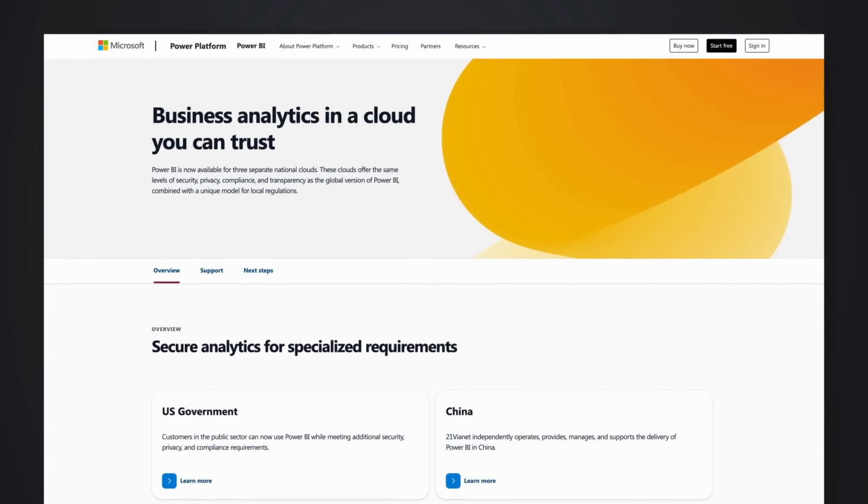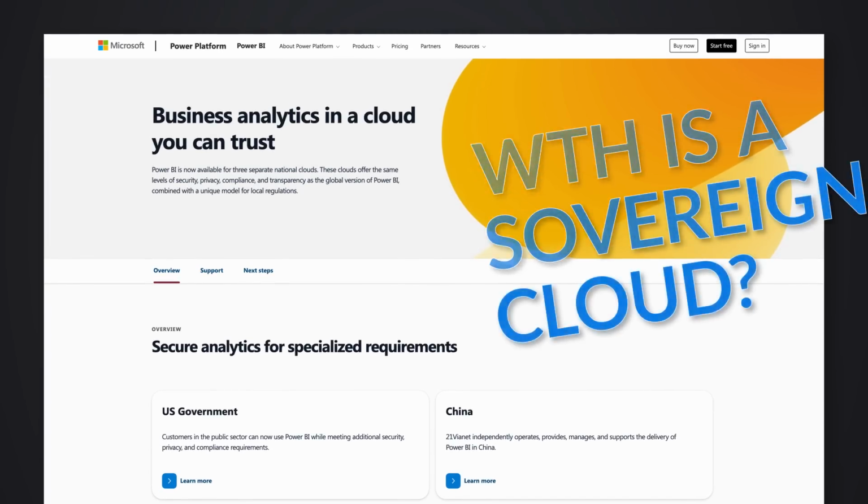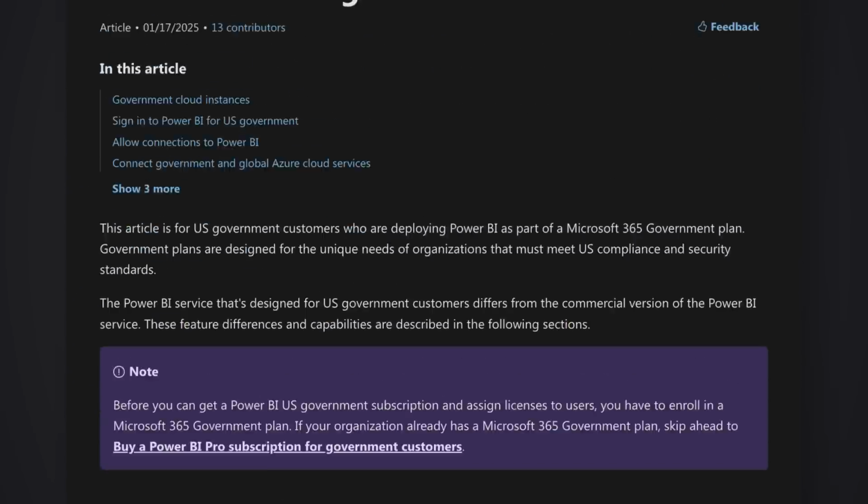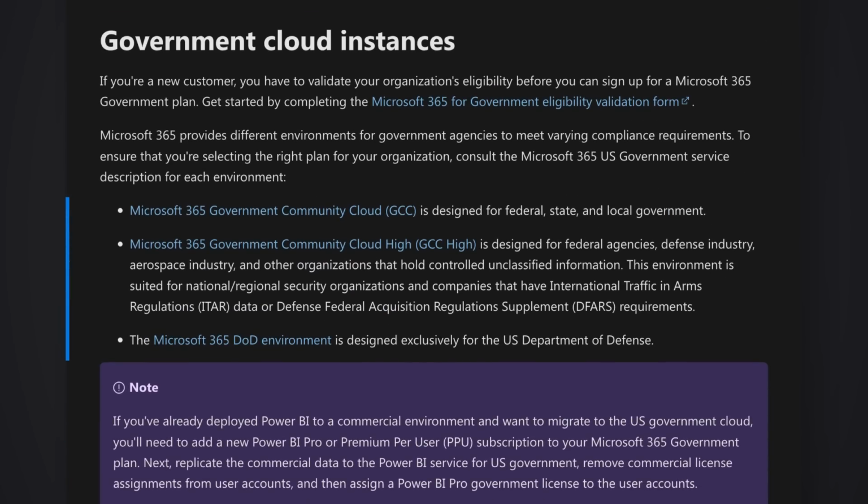All right, what if you're on a sovereign cloud and you're also sitting there going, what the heck's a sovereign cloud? So these are like the government clouds. So in the US, we have a couple of different ones. There's GCC, GCC High, there's Department of Defense. You also have other sovereign clouds, like in Germany and China, they have their own. So those are not affected right now because Fabric's not available in sovereign clouds. So keep using Power BI Premium.